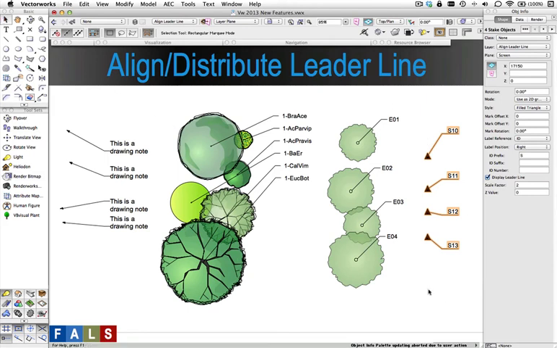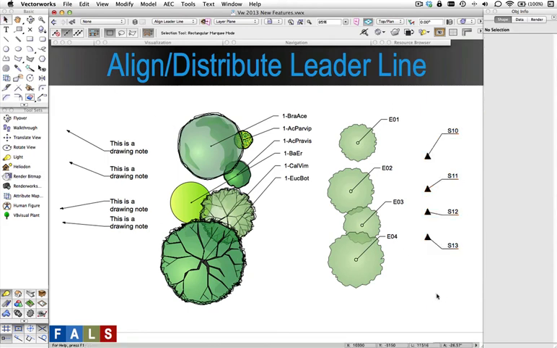So I think something that ultimately, when you're laying out the drawing and tidying things up, is going to save a lot of time.